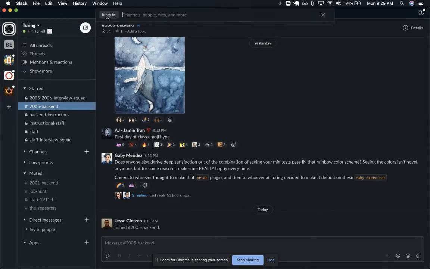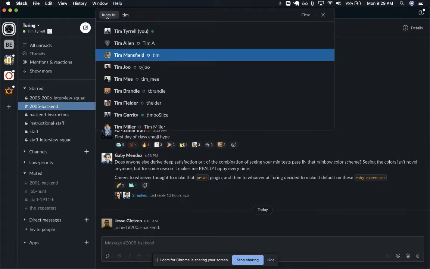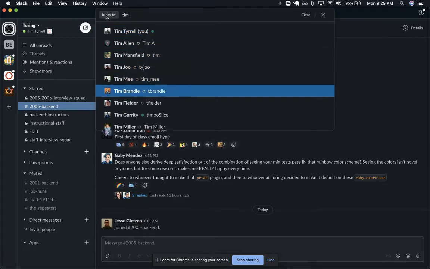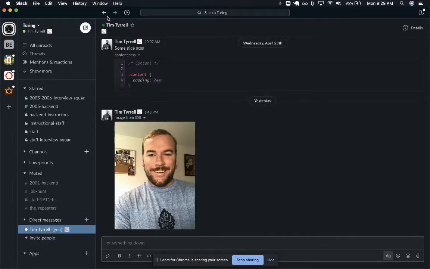So say I wanted to jump to a DM with myself, I can start typing myself. As I type, Slack will give me options. So I type Tim, so these are all the Tims at Turing, and it'll generally bubble up who you've interacted with more recently to the top. So if I head to myself, great.